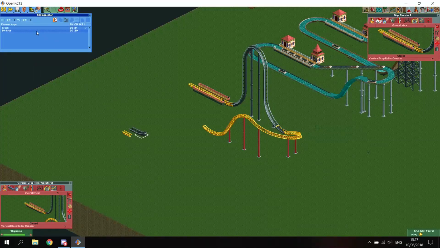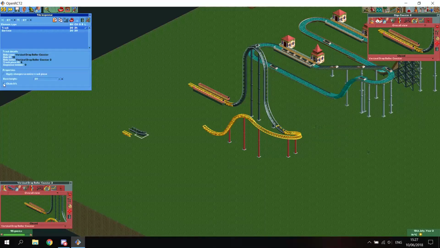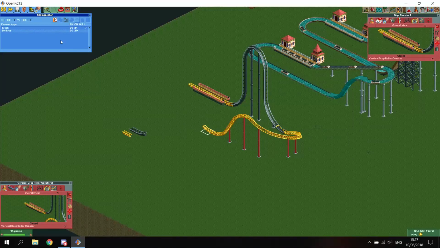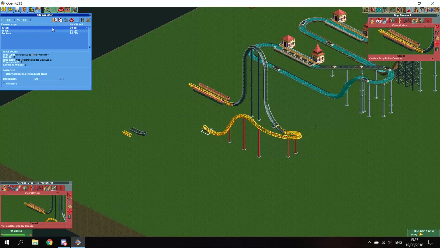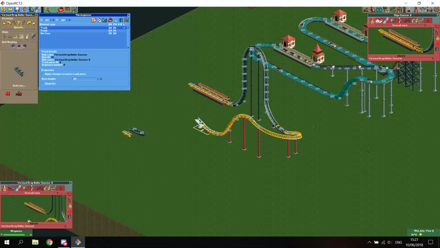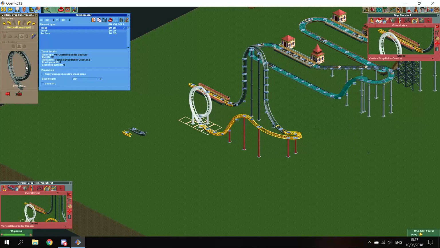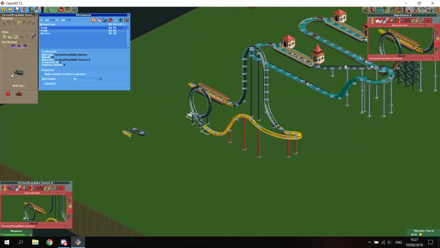Now, let's remove the chain lift on this piece. You can just do it like this. I'll copy the piece and paste it here. Let's rotate it. Alright, now we have to select it to continue building from it. Make a vertical loop, and we'll go to horizontal again.